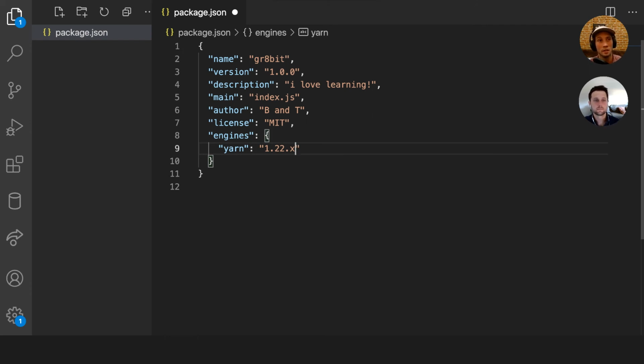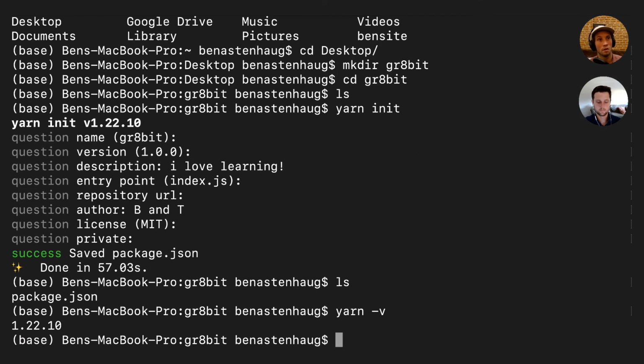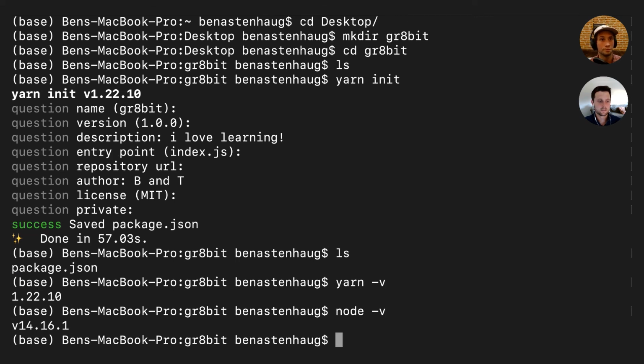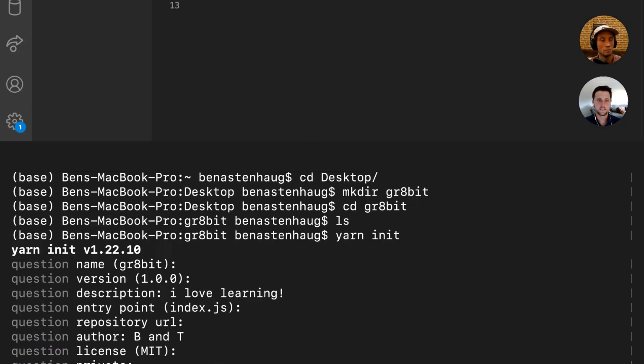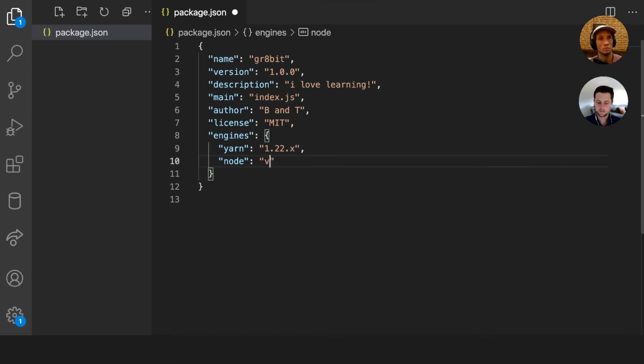Yep, exactly. And let's do the same thing with Node. That's probably the more important one, honestly. So do node and then check the version and add it in there. v14.16.1. So 14.16.x. Cool. And I think you can remove the v. That might actually be fine. I don't know though.